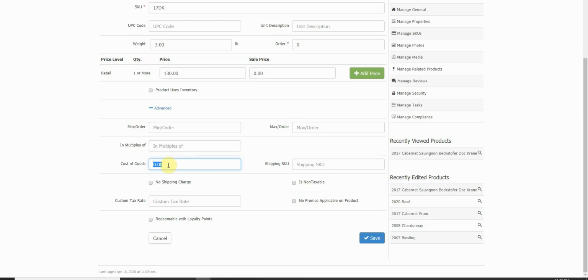So I don't know. It gets used. It doesn't get used. It kind of baffles me sometimes. So maybe somebody has some ideas on why or why not. But cost of goods, put it in there. Don't put it in there. It's up to you. Shipping SKU, really not used. It's going to be the main SKU, so I would really just leave that blank.